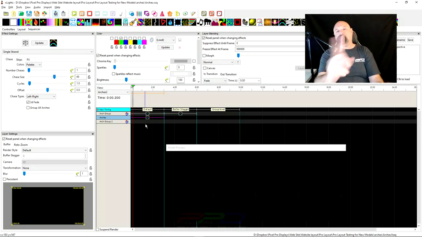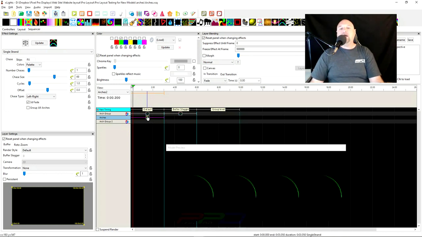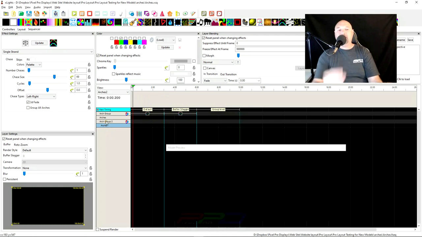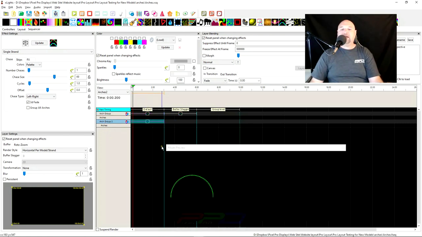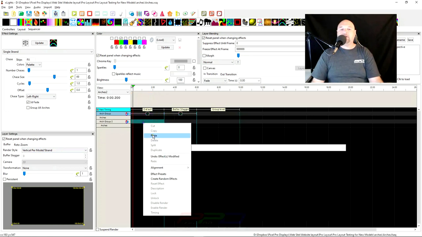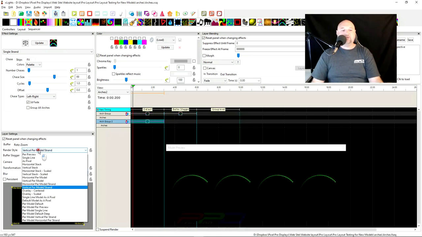So I thought, oh, okay, no big deal. What I'll do is I will go ahead and put the set of arches into Arch Group 2. We'll copy this again, and we'll see if we can't get it to do exactly the same thing. Well, in this case, it does in fact work. But is that for every single case? Sometimes it's not. So here's vertical per model per strand. Let's try copying and pasting that in there as well. That seems to work pretty good.